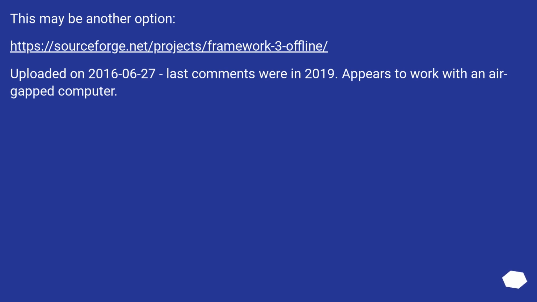This may be another option. This URL, uploaded on June 27, 2016, with last comments in 2019, appears to work with an air-gapped computer.